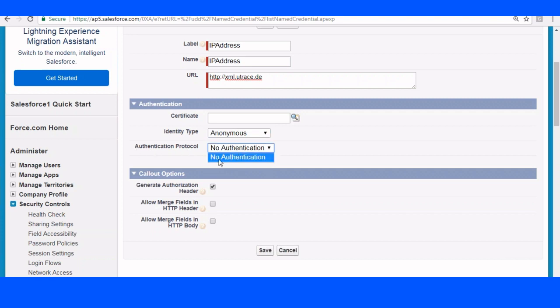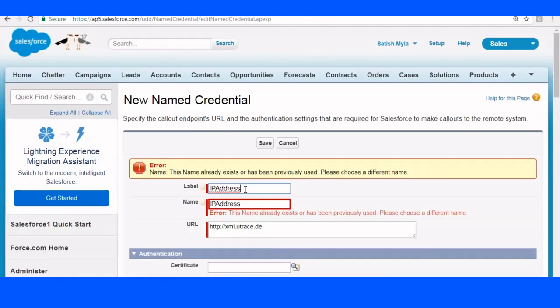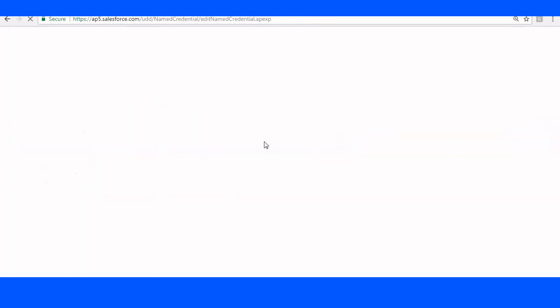For the authentication protocol, I don't have any authentication. Right now I am not using any security credentials for logging in. So I choose no authentication. Enter your URL and everything. Identity type is anonymous, authentication is no authentication. The address is already available, so move on.